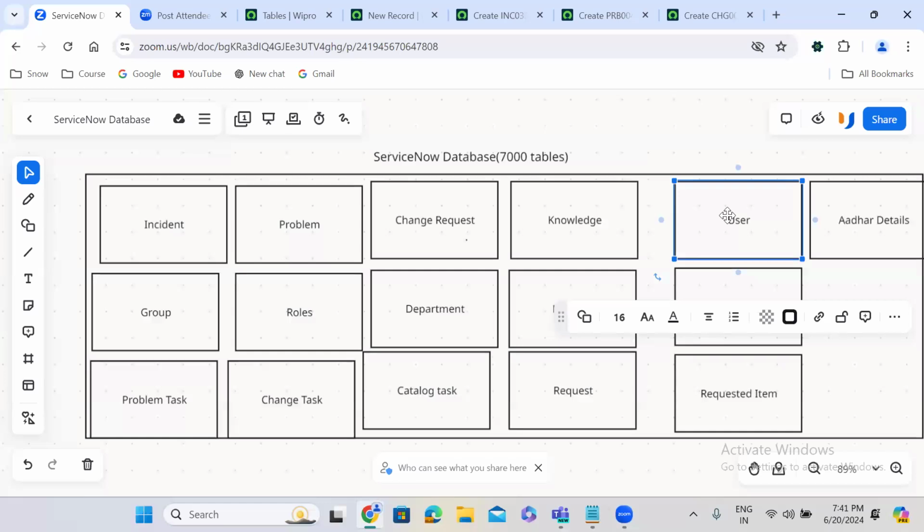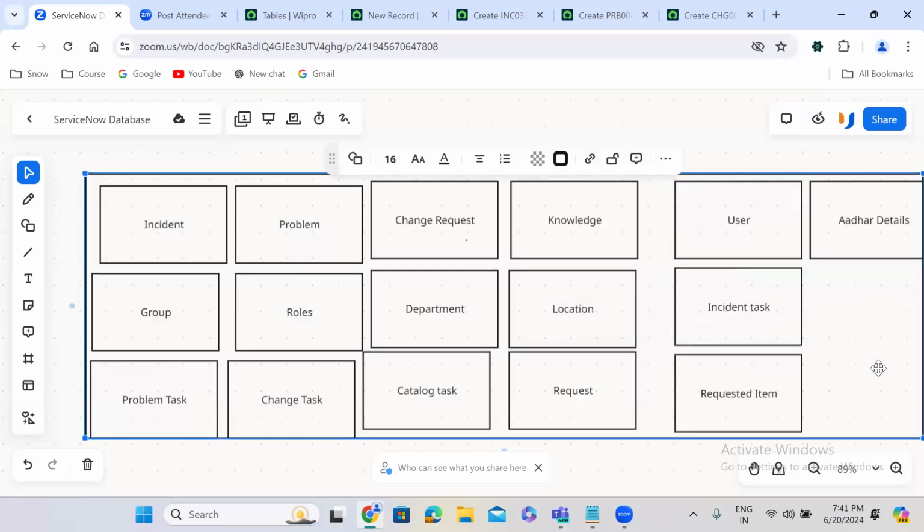Okay. If you want to create a new table here, you can create a new table here. Getting my point? So there are actually around 7,000 tables. 7,001 if you want to create one. You can create a table.